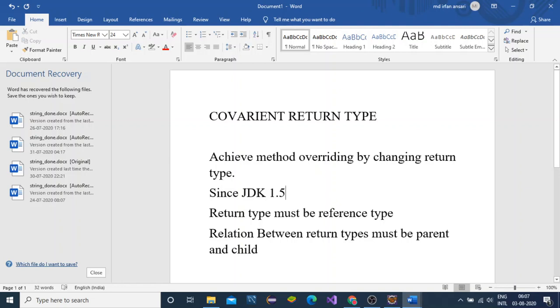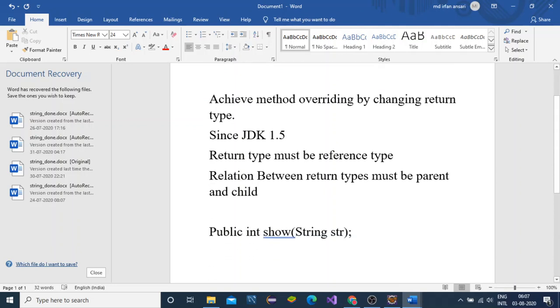First of all, we know method overriding we can achieve by writing the same method in the child class as it is available in the parent class. Suppose we have a method show in the parent class, public int show, and we have a single parameter, String str. So the child class must have the same method. We can achieve method overriding this way.